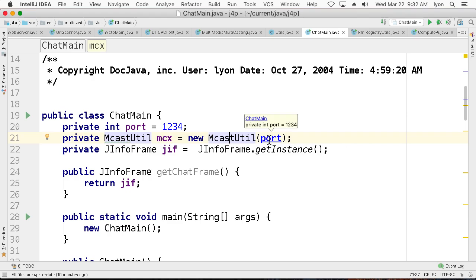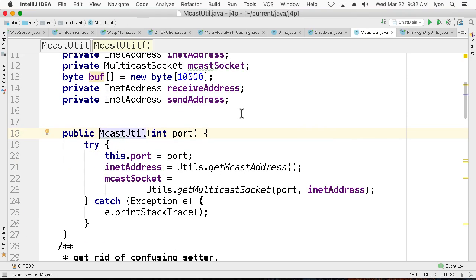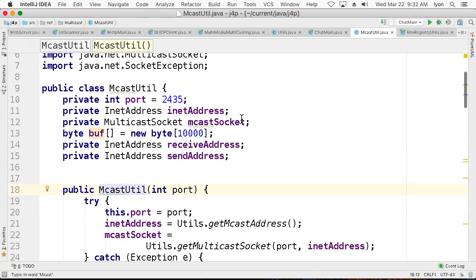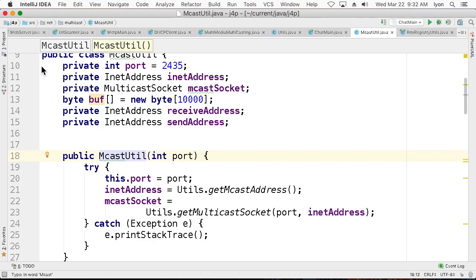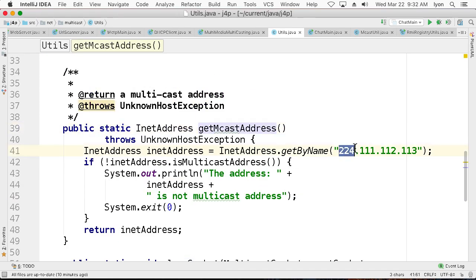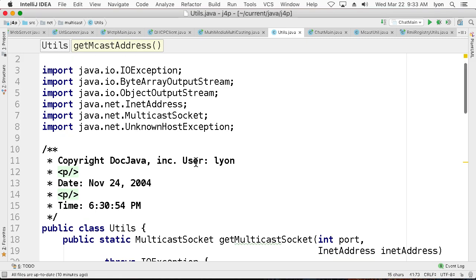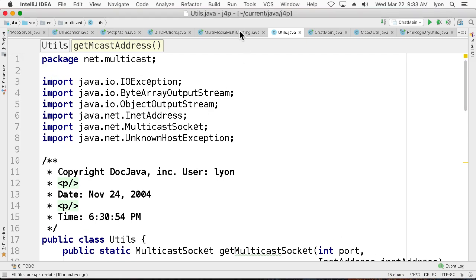What I have created is a small toolkit called the multicast utility, and what it does is it selects a port that you can use for transmitting your datagram packets, and it sets up an address known as a multicast address associated with those packets. So multicast addresses have been reserved, and here is an example of a multicast address. And I put that into the utils under net.multicast.